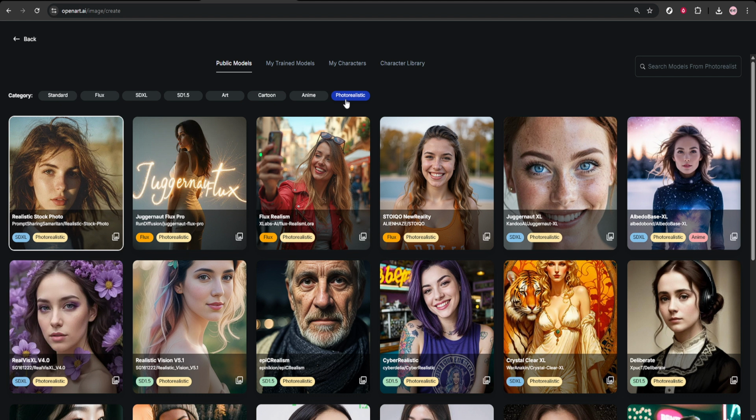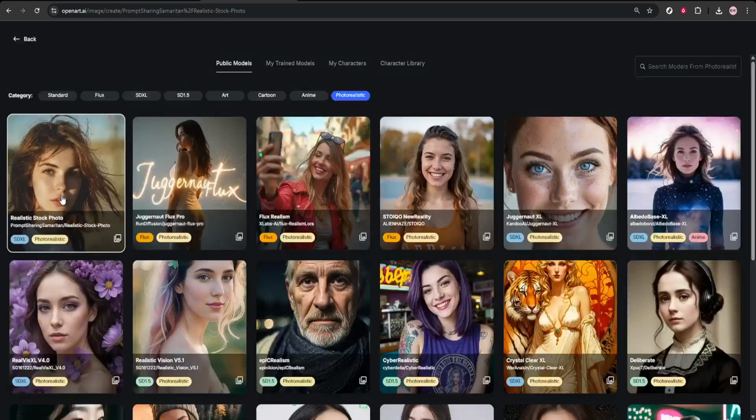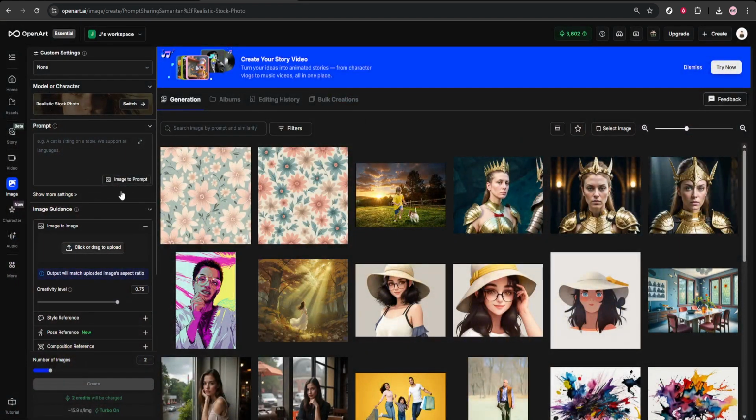From the model categories, choose one that suits your goal. For a convincing collage made from realistic photos, the photorealistic category is a great fit. Inside that category, select the Realistic Stock Photo option. This preset favors natural lighting, true-to-life textures, and clean details, ideal for a collage that looks like it came from a modern stock library.